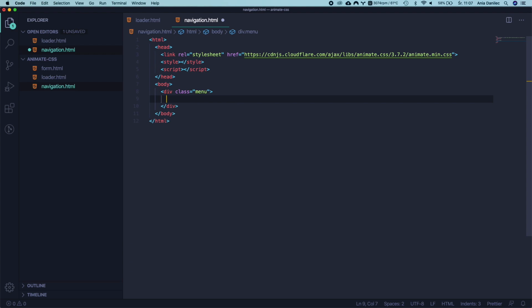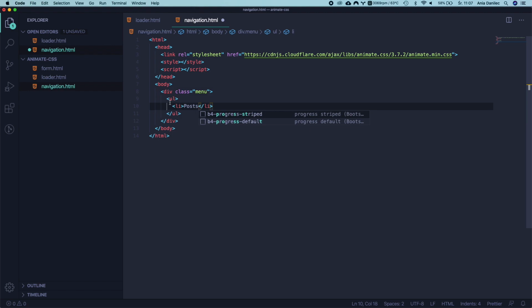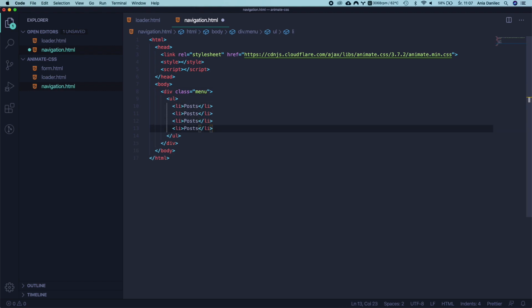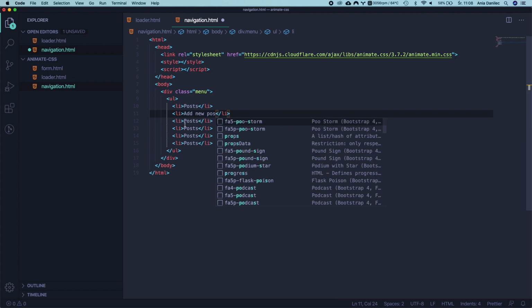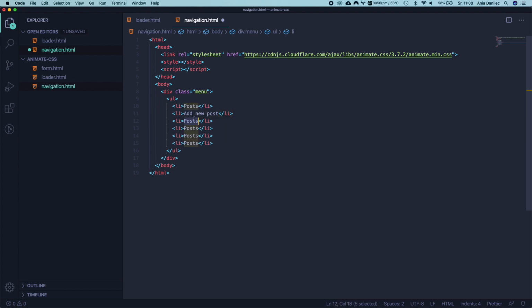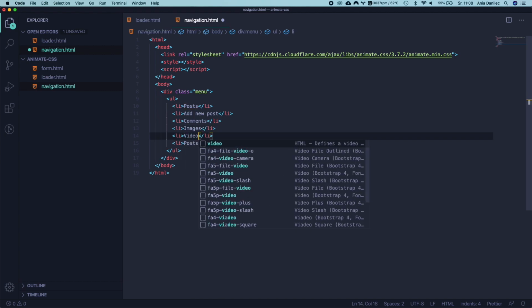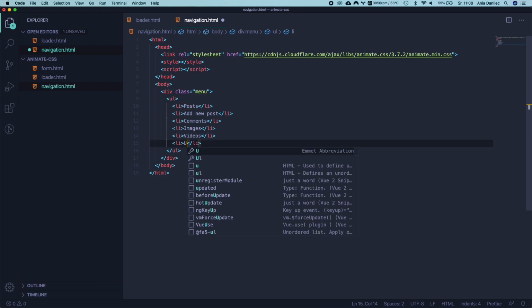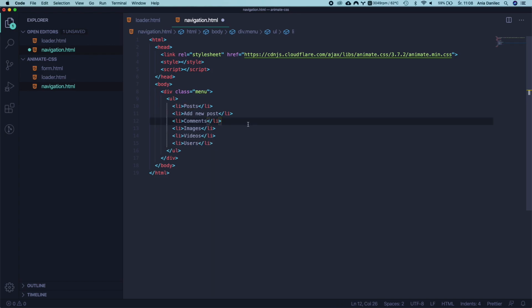Okay, what we need is some HTML structure for the site navigation. So let's create a div with the menu class, an ordered list inside, and a few list items. I'll add posts, add new post, comments, images, videos, and users. Some example positions.